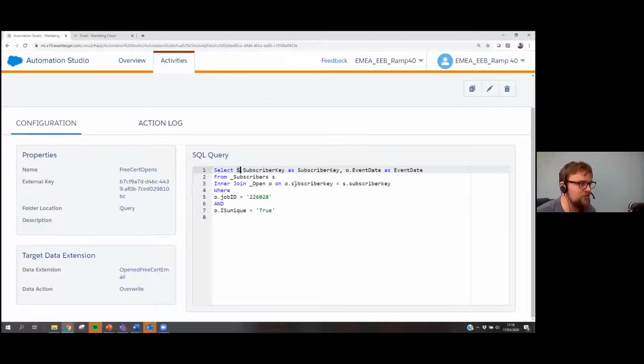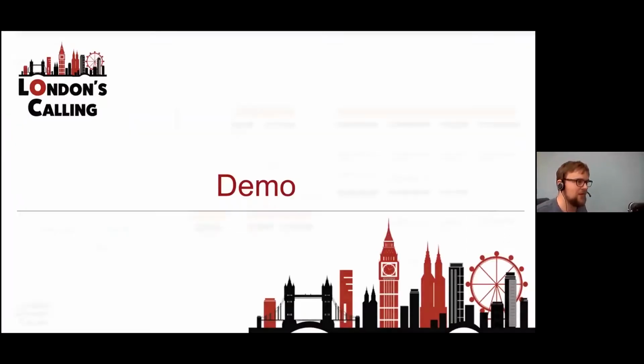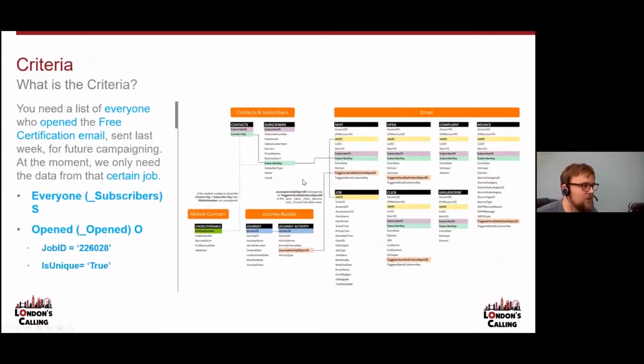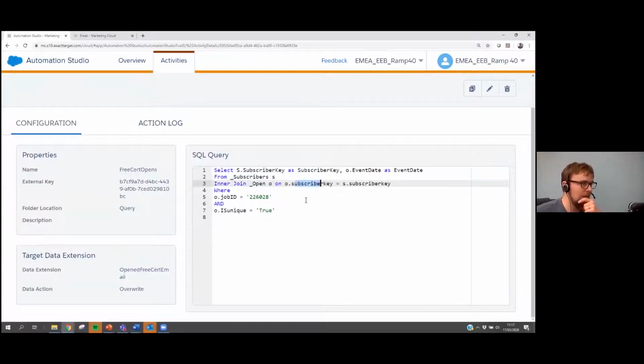From here, I'm choosing the subscriber key. If I go back to this slide here, you can see that the subscriber key in the subscriber data view table here can be used to relate it to the open subscriber key here. So this is where this image, this sort of view I've got here, becomes very, very useful. So I'm relating the two there.